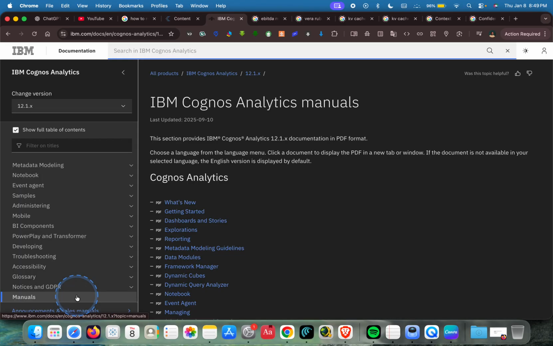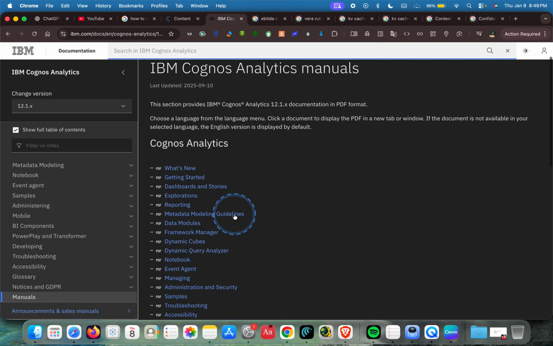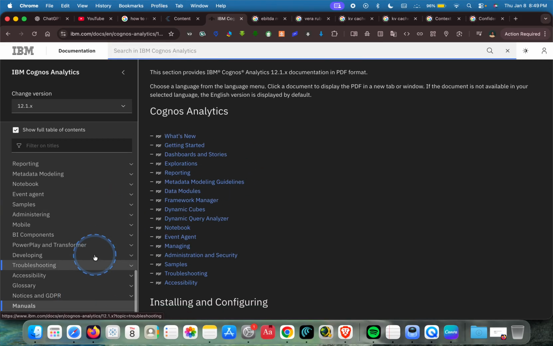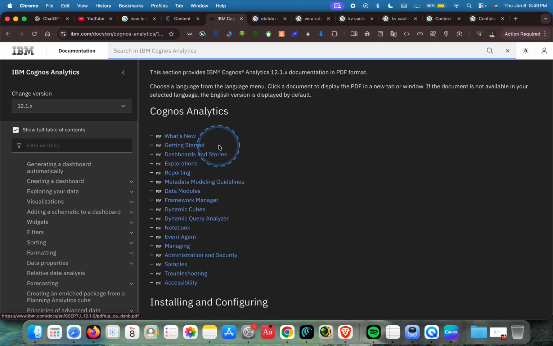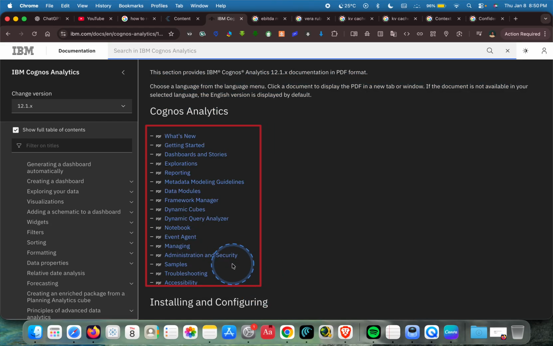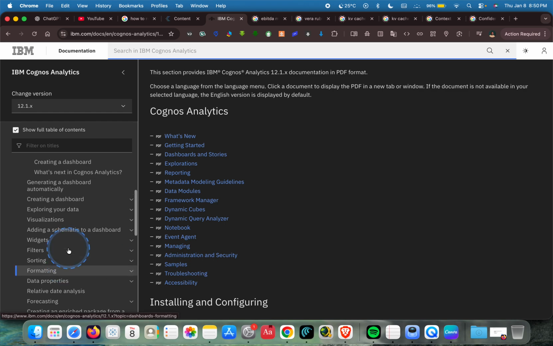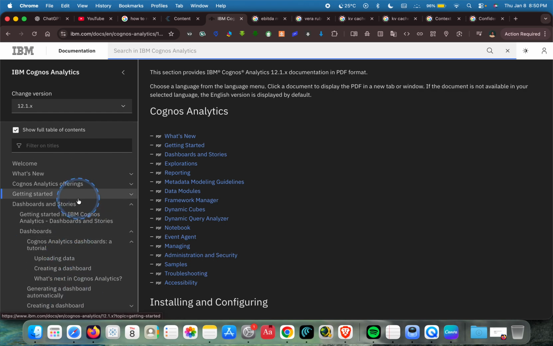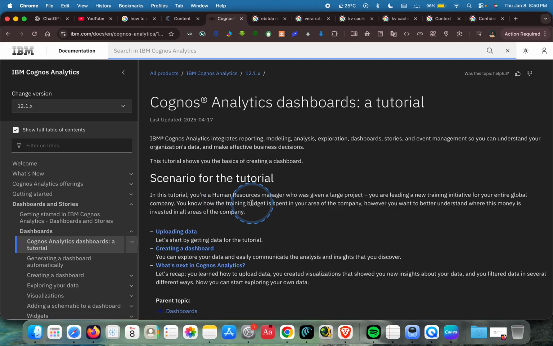So basically, some of the information in the manuals goes back into the documentation, but the manuals are in PDF format, as you can see here. So we will go to look at the dashboard. That's the Cognos Analytics dashboard tutorial. For the tutorial, we would look at what they have on the scenario.